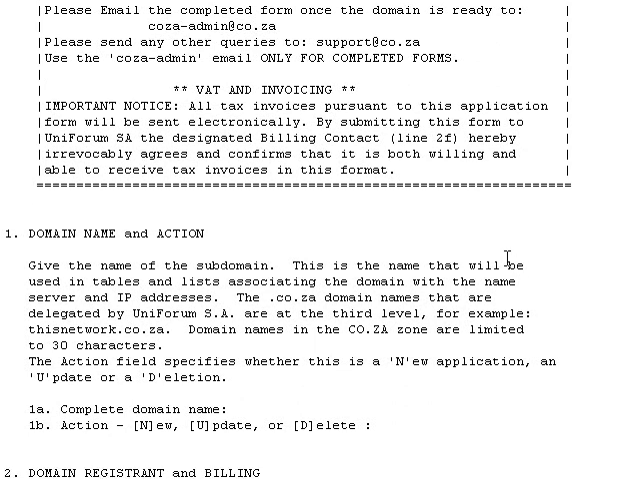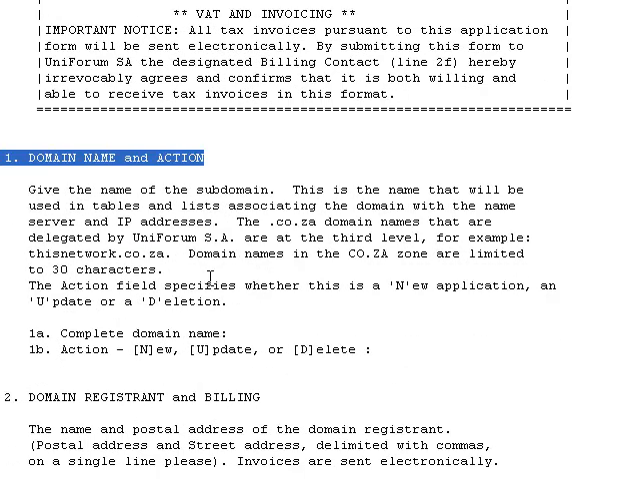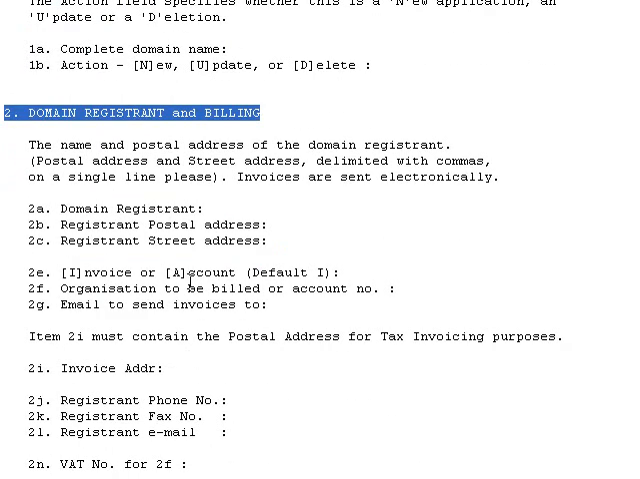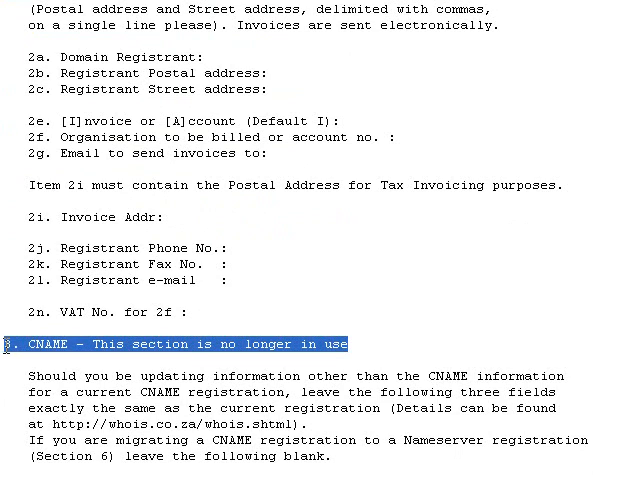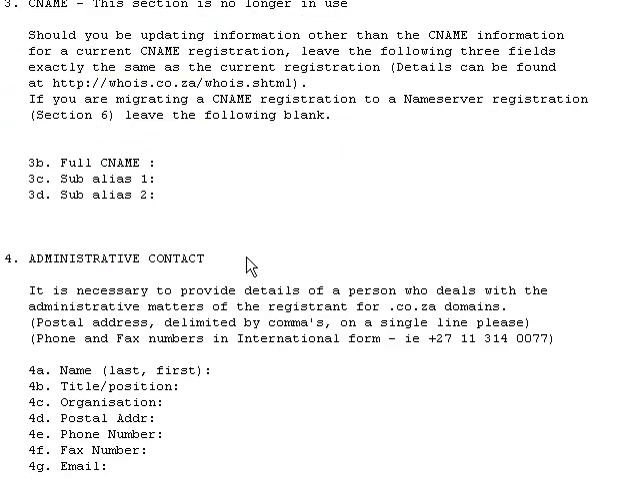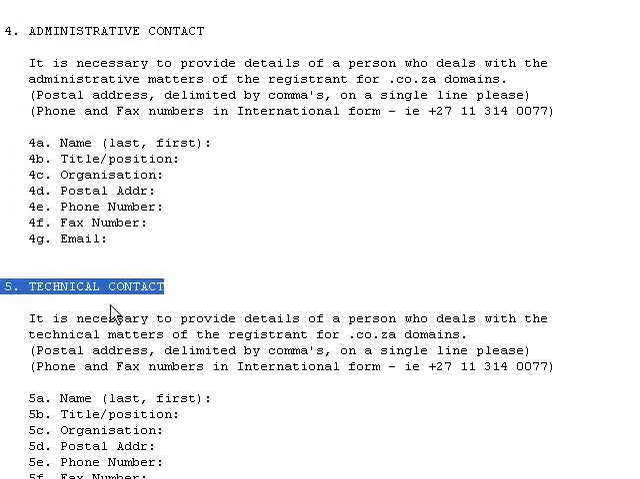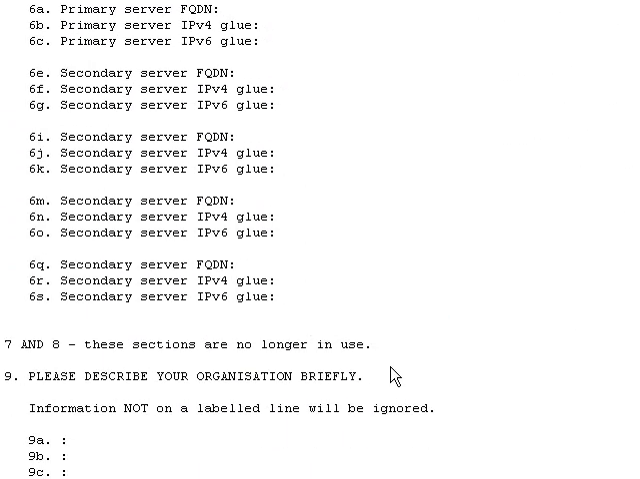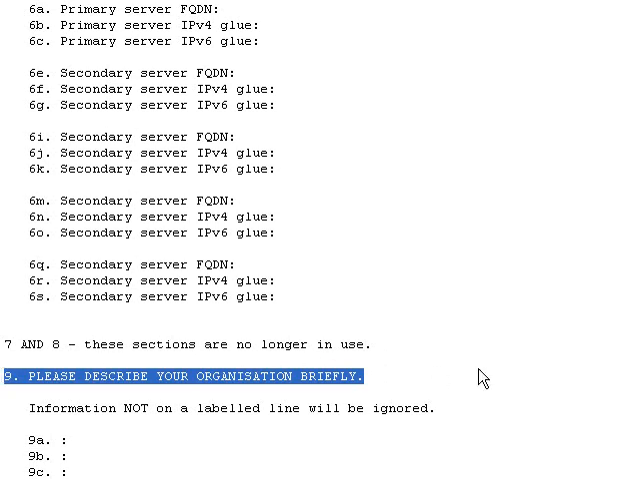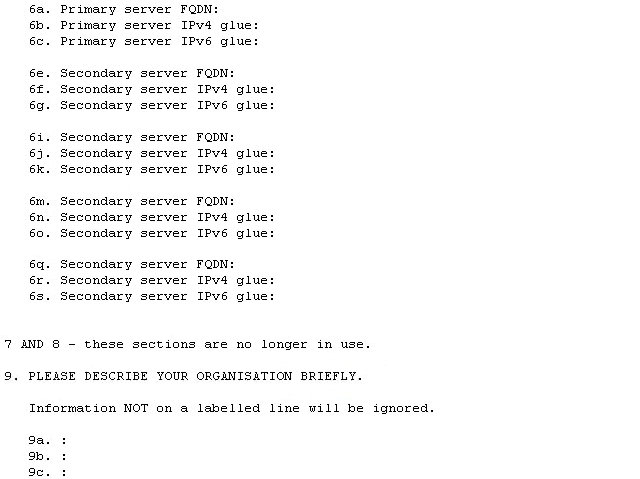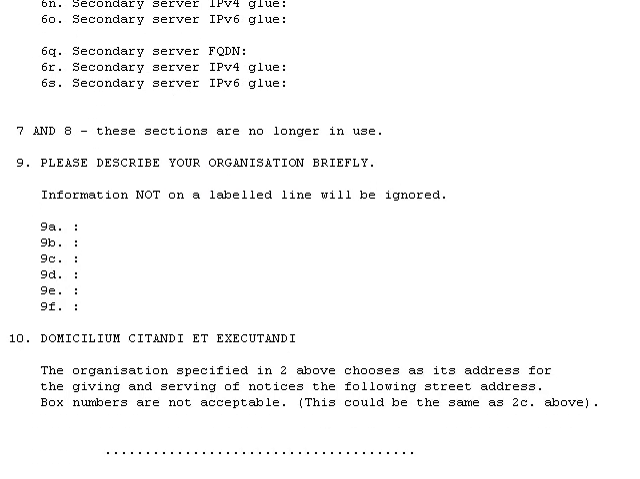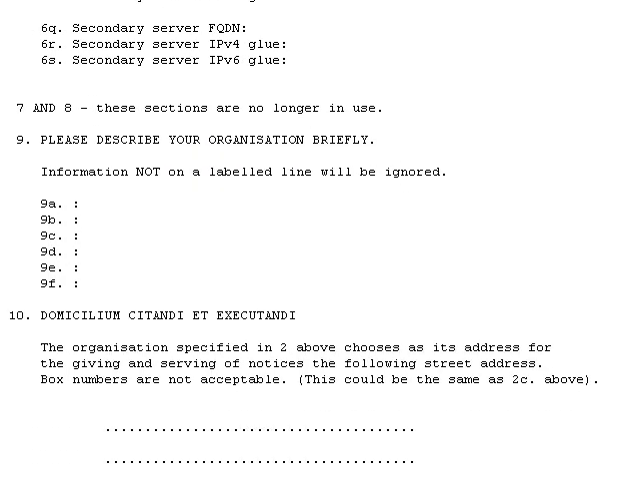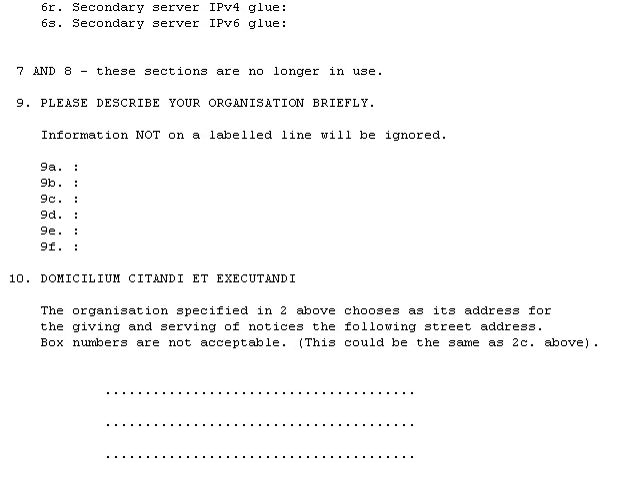But then you'll see that it starts from number 1, domain name and action, 2, registrant and billing, and 3, CNAME, but this section is no longer in use. I'll give you an explanation of all these sections. 4 is administrative contact, technical contact is number 5, name servers at number 6, and 7 and 8 are taken away, and then we've got 9. Please describe your organization, if you want to really describe your organization. And then your domicile, that is your street address where anything needs to be sent to you.